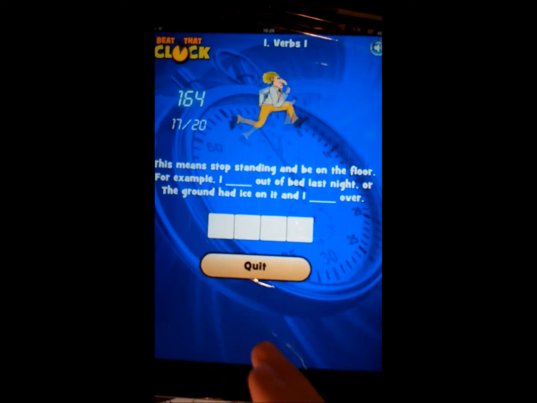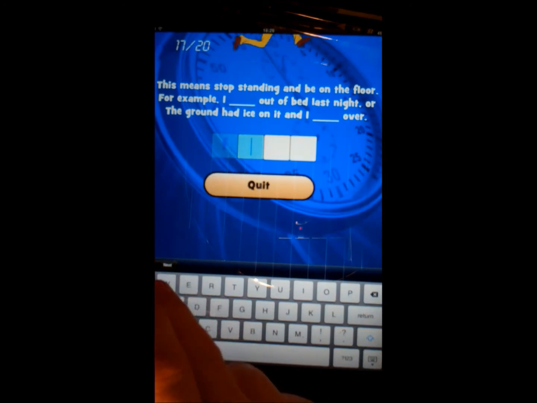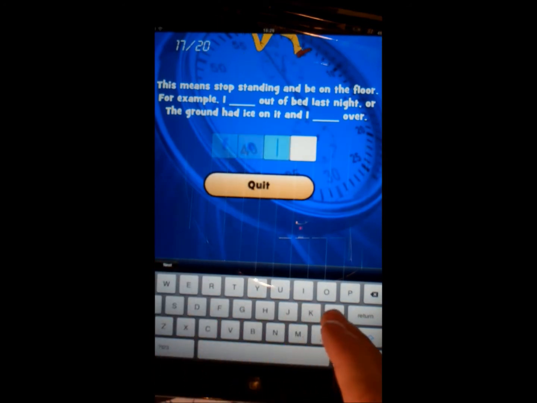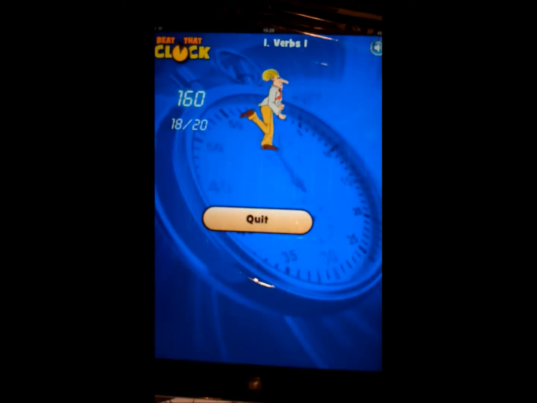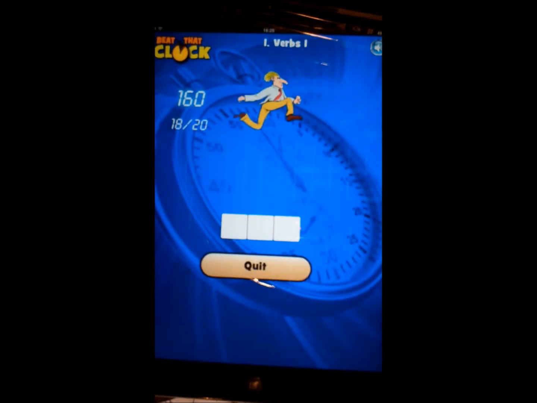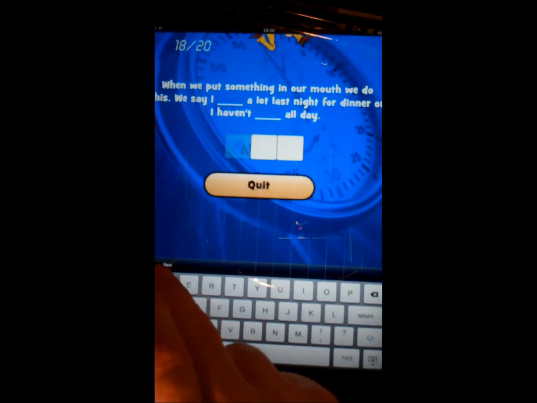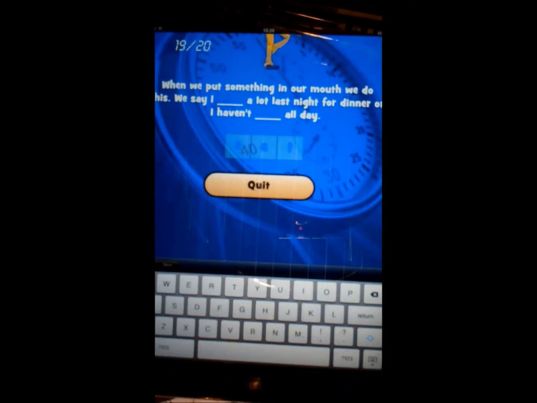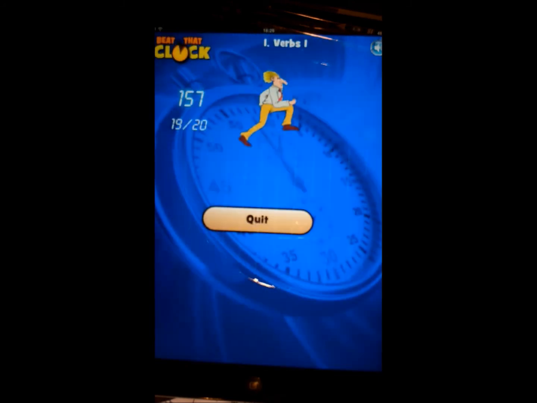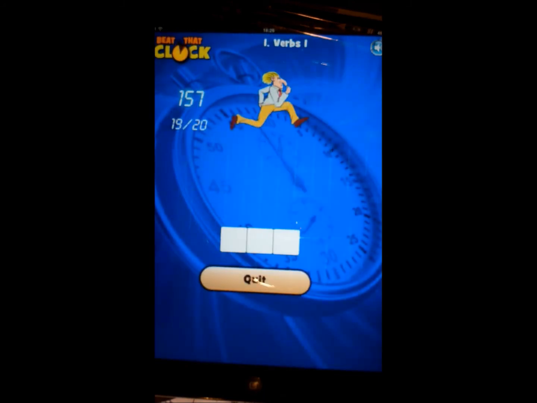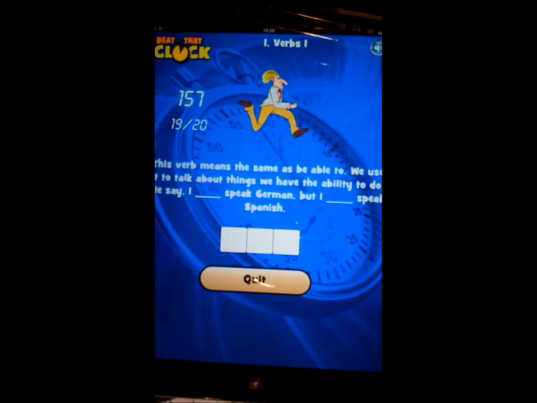So as you can see, we've gone through 17 out of the 20 words on this first level, and we've still got 160 seconds left, so I think we're going to do it. Obviously, the more you go through the program, the more difficult it gets, and the more time becomes an issue.